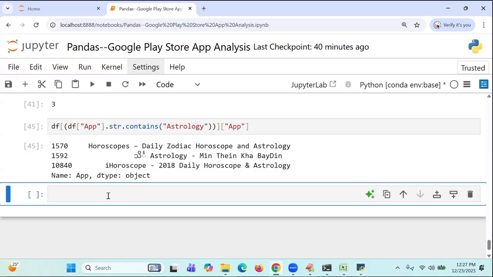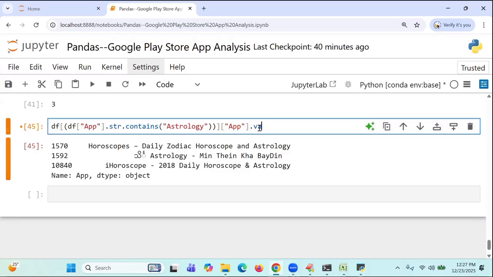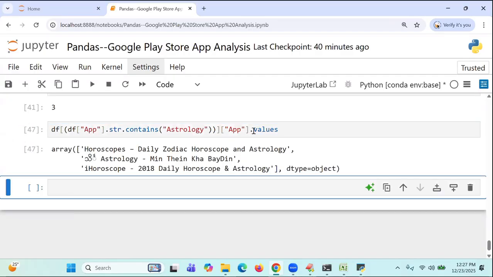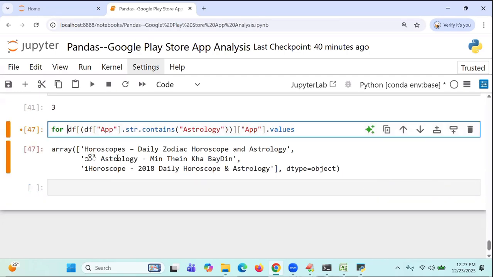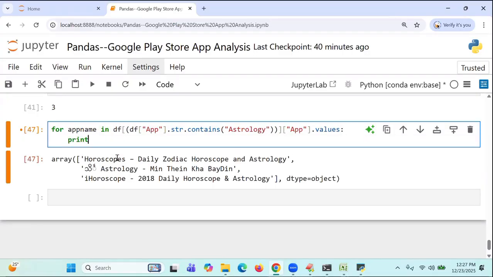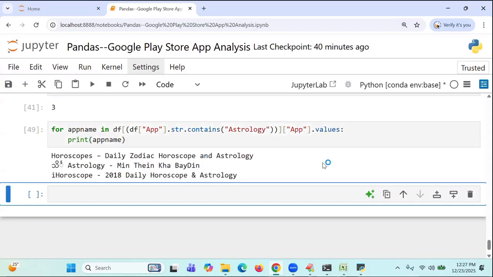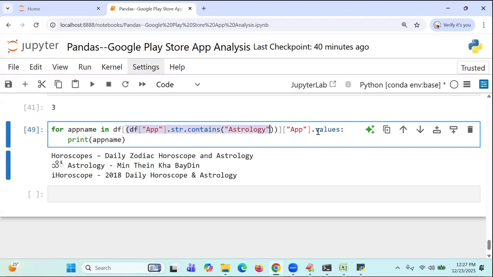This is called what again? Series. Number is coming or not? Dot what I'm going to give you? Values. Those directly values are coming. Which object? ND array. All these things done. For app name in, like this, I will say print of app name. So those are the app names. Super. This is called the subject. See what is the statement? App contains astrology, etc.